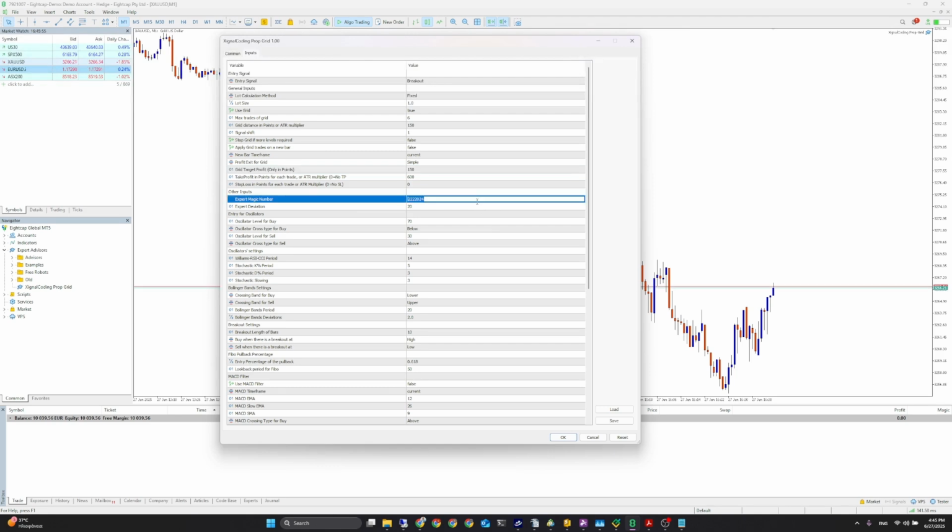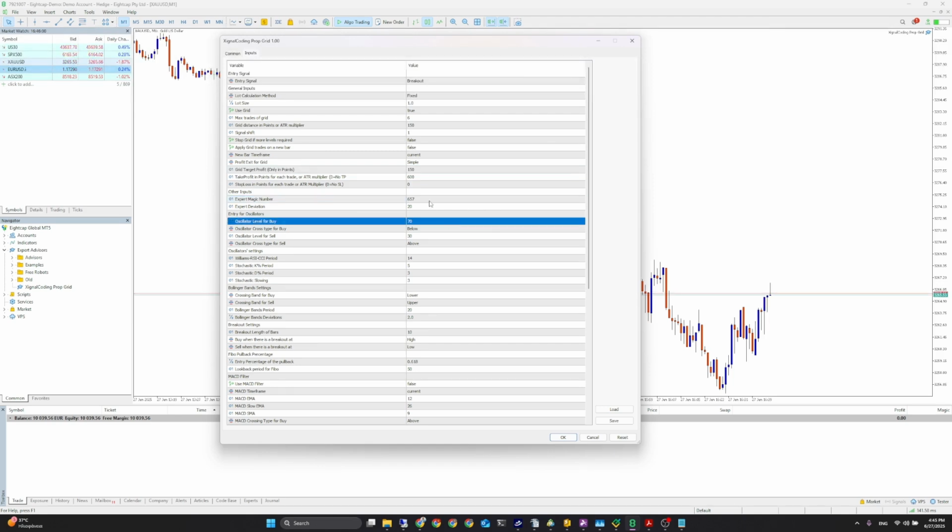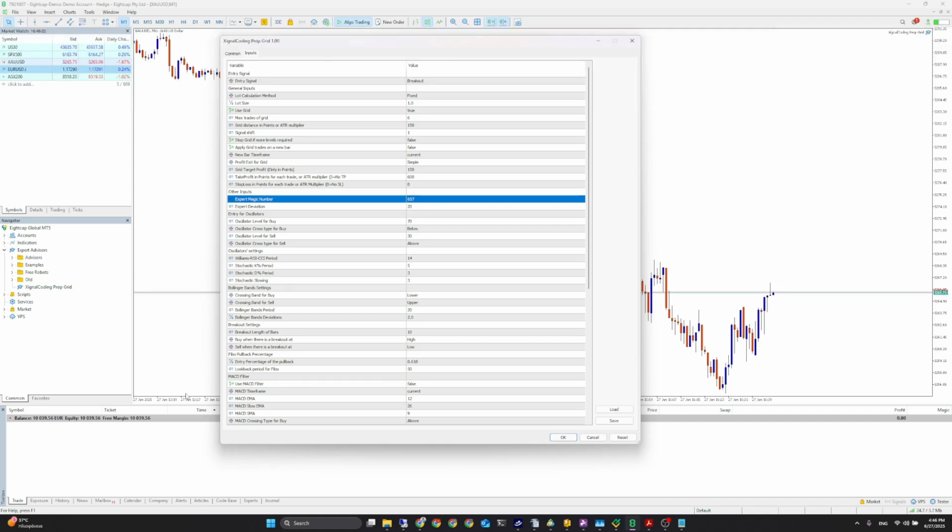Other than that, you have a magic number. You can add whatever number you want here. The key here is that you may want to have this trading bot loaded in several charts and working in different instruments, or the same instrument in different charts, different strategies. And in order for all these to work together but not messing with each other's trades, you have to have a different magic number.